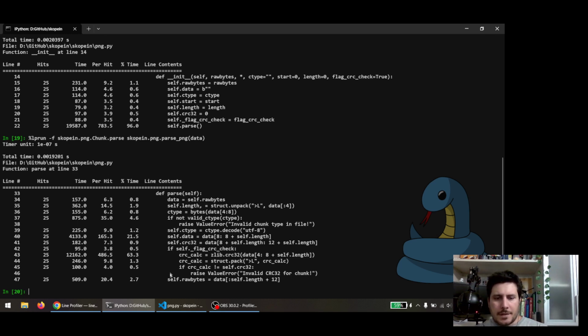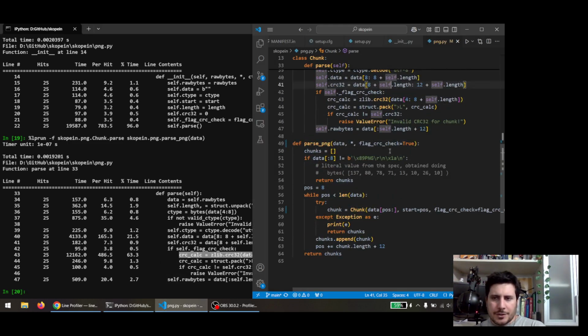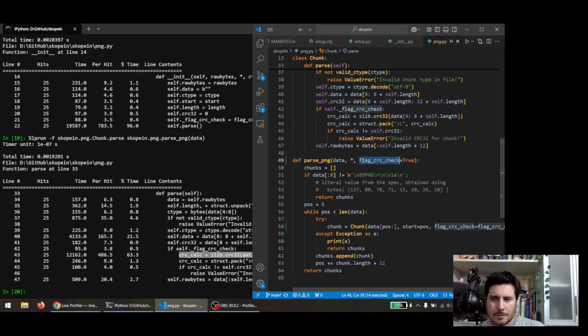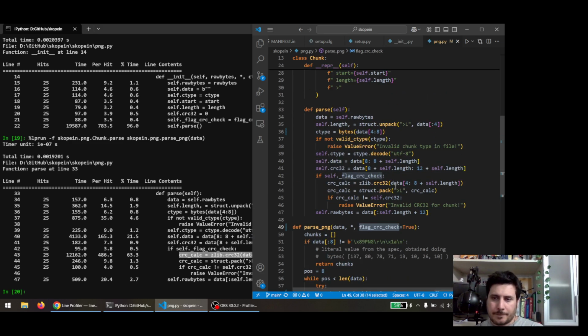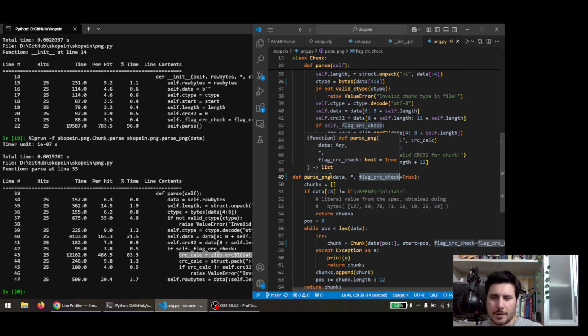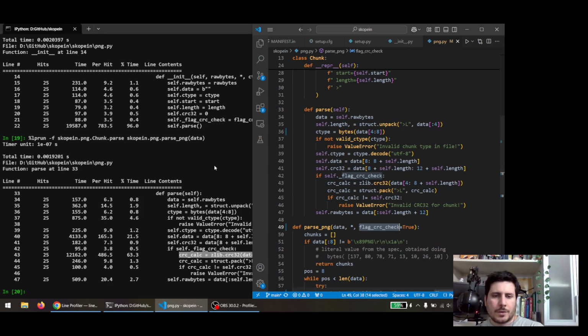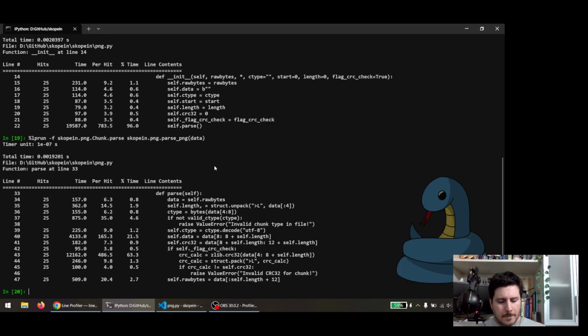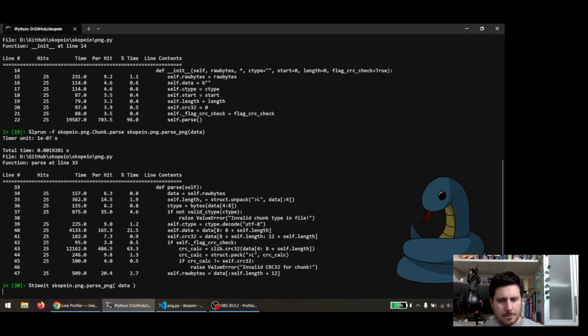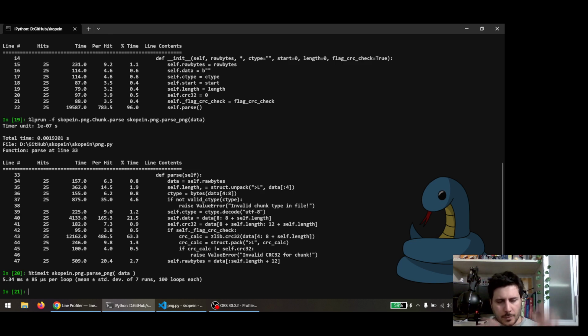And we can see that the big bad, we could say, is the CRC32 calculation, right? So I've made a few changes to have the flag CRC check passed as part of parse PNG as a keyword only argument. And with that, we can control what's going on. So let's go with timeit so that we can run it pretty fast and without too much code on the screen.